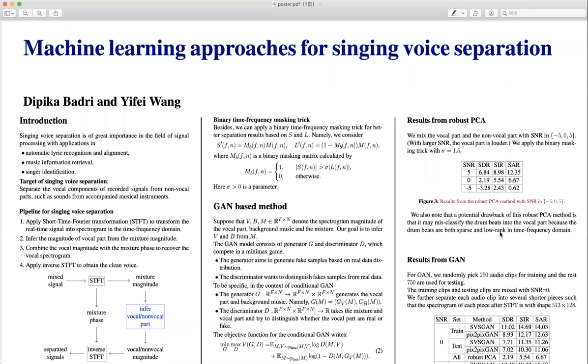Yeah. So my name is Dipika Badri. I'm a second year master's student in electrical engineering. Yeah, I'm Yifei Wang, and I'm a first year PhD student in electrical engineering. And our project topic is machine learning approaches for singing voice separation.